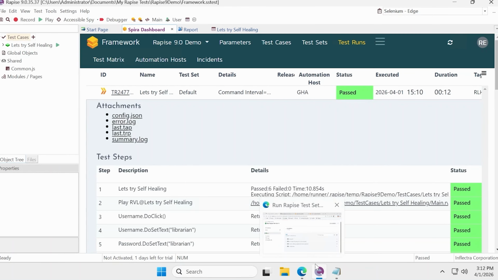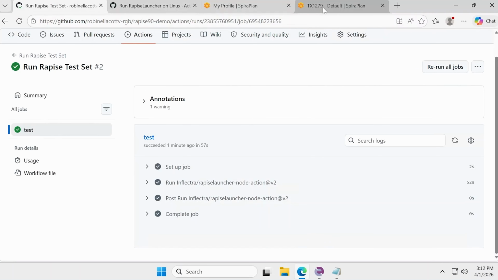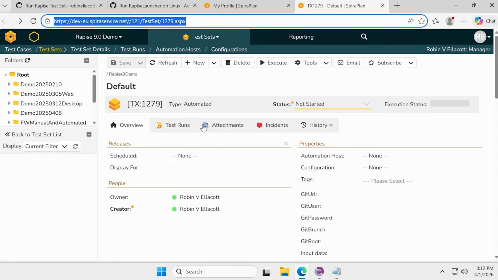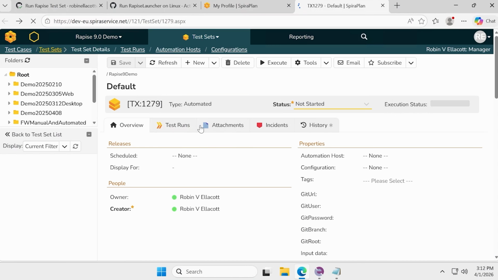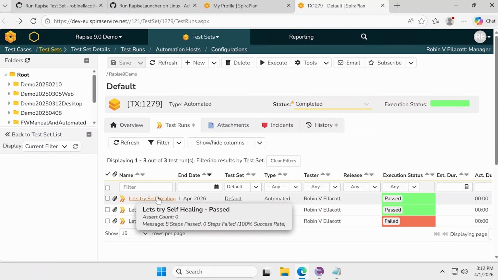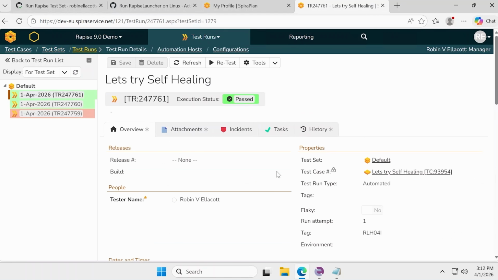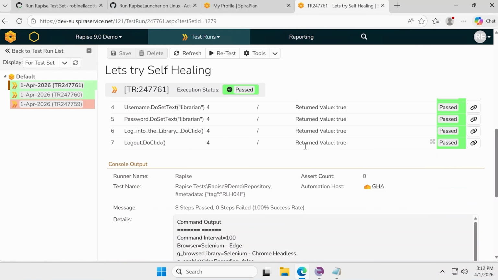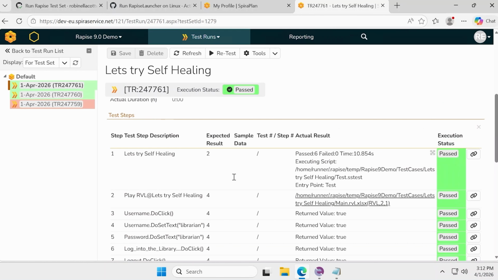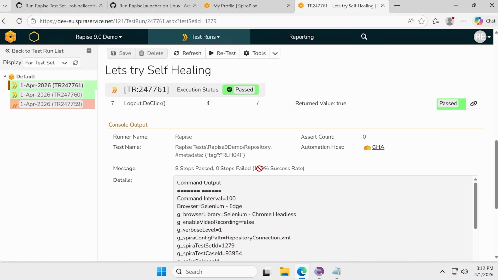And I may see the same in Spira itself. So this is my test set. I may see test runs, and this is my last successful run, with all steps and everything as we expected to see here.